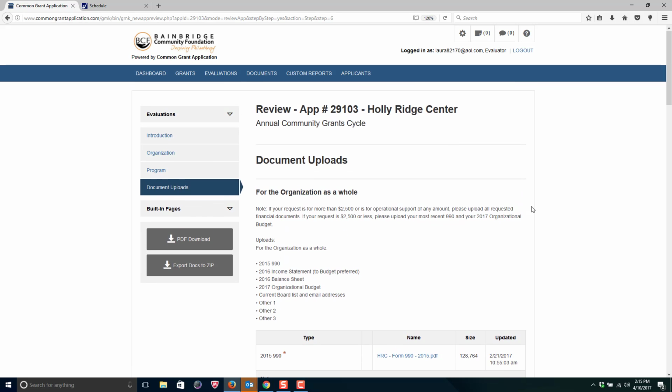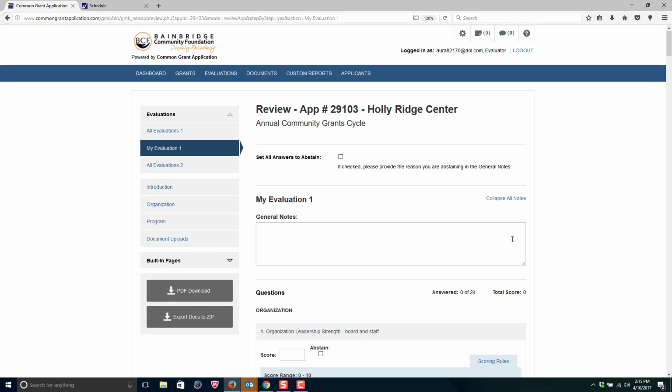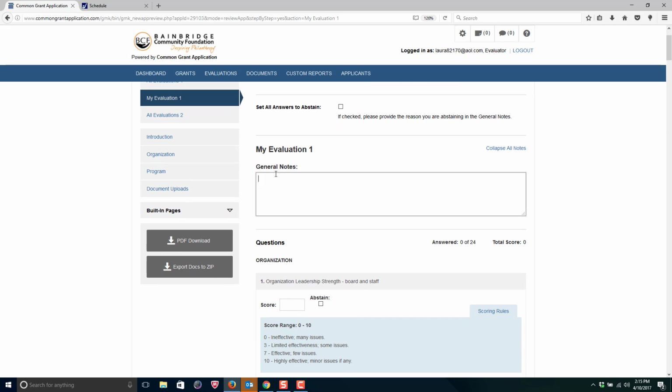So at any time, no matter what page you're on and you're ready to evaluate it, go over to your evaluations and click on My Evaluation 1. So let's look at the evaluation matrix. At the top there's general notes. You can type general notes to share about your evaluation.